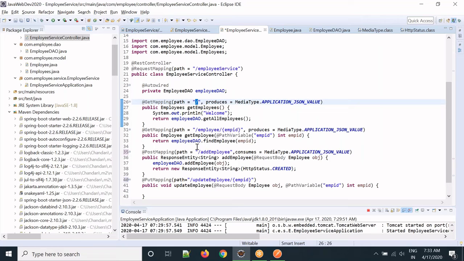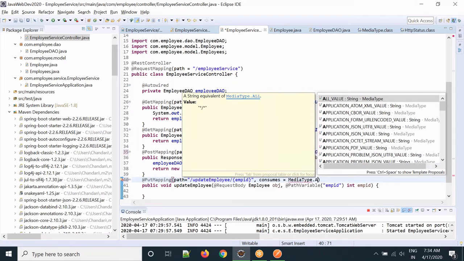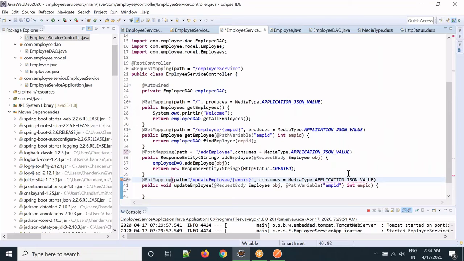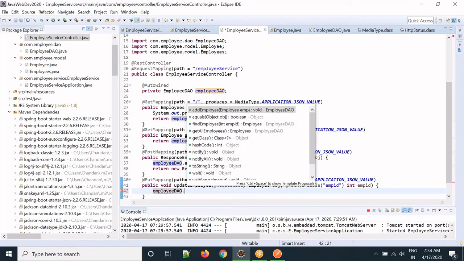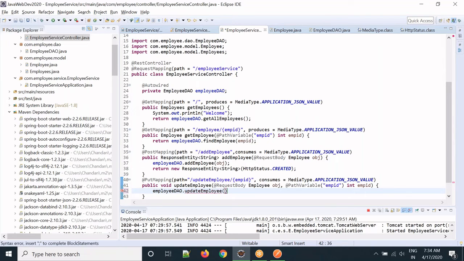If we do not use the slash, it will directly invoke this one and then come back to this. So slash add, slash update employee, then the employee ID, and along with that we will get the object through the body. Then we write consumes MediaType.APPLICATION_JSON_VALUE, and we will produce this also. In case of produce, we are not producing anything. So we will call employeeDAO.updateEmployee, and here we will put these two values, the object and the ID, and after that it will update.